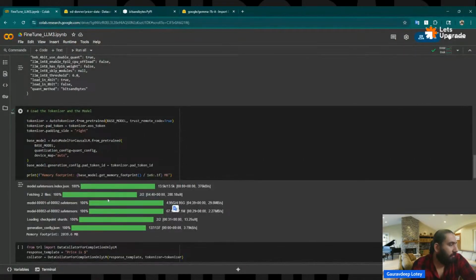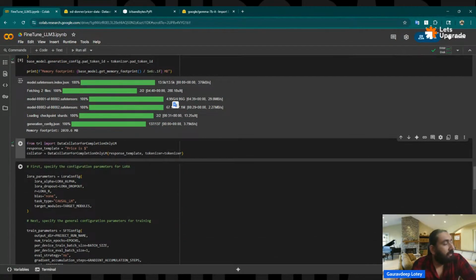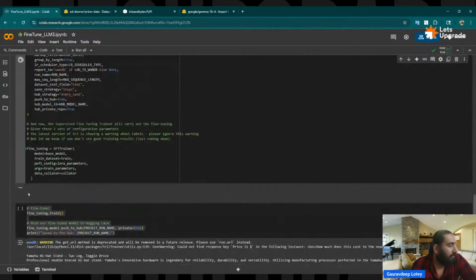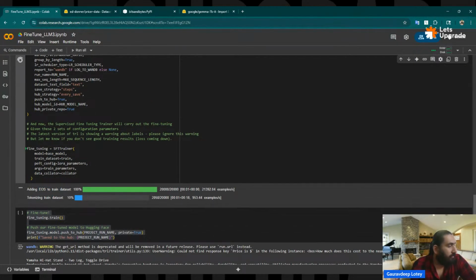Let me just check. Okay, we have finished loading the model. I'll just create a class quickly. I'll set up the LoRA config, and okay, training, tokenizing the train data set. Let it finish tokenization.